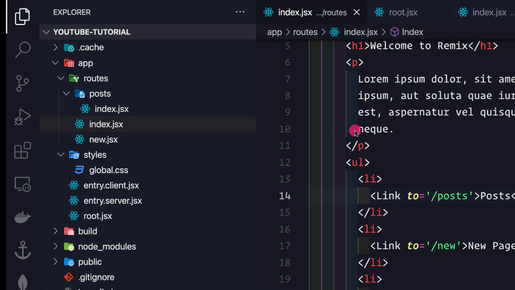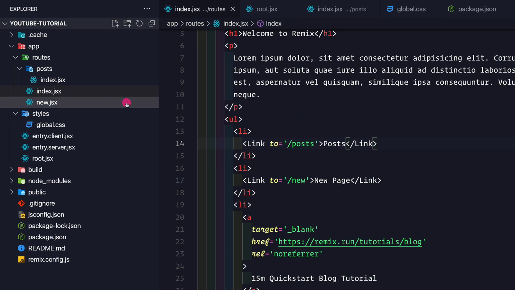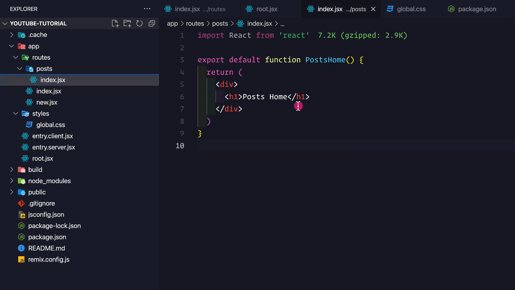So let's go back here inside our VS Code, and inside the index.jsx post home route, I'm going to get data from that API, the JSON placeholder API, to get a list of posts.